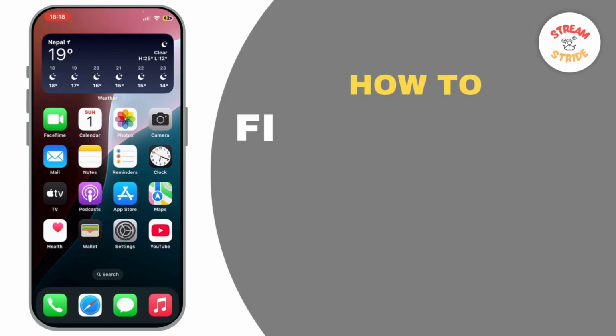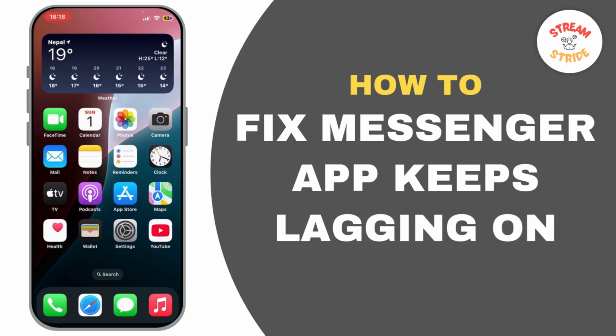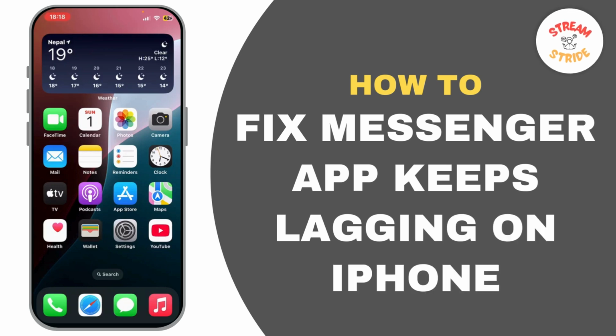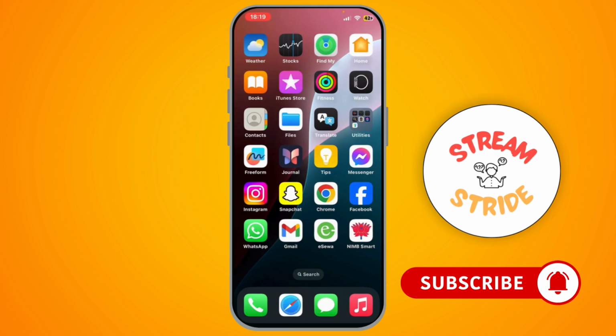If you are experiencing lagging issues with the Messenger app on your iPhone, there are several steps that you can take to resolve this problem. First of all, you can close and reopen the Messenger app. Sometimes the app can lag due to temporary glitches.